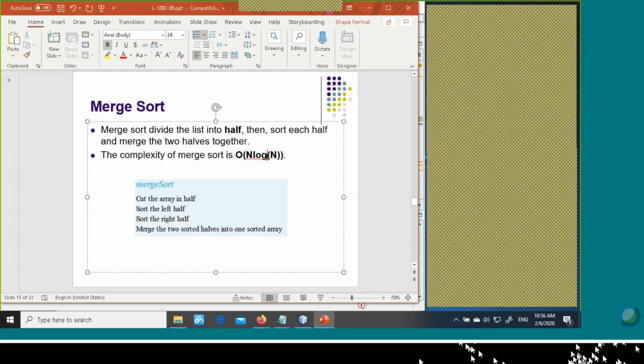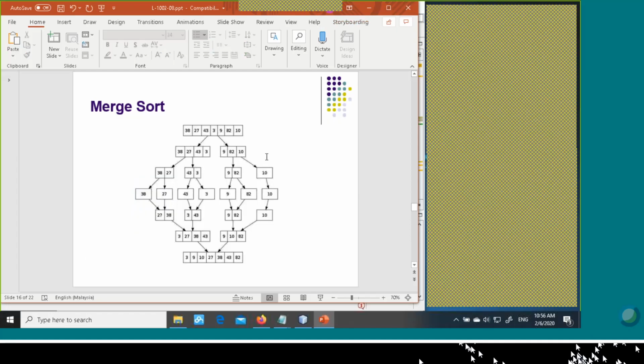Is 3 less than 2? Let us look at the diagram. Let's say you have 7 elements. The first half, let's say we take 4: 3 and 4. Then the second half is another 3. Then you further divide these 2 into 2 halves, 4 we put here temporarily, and another half.